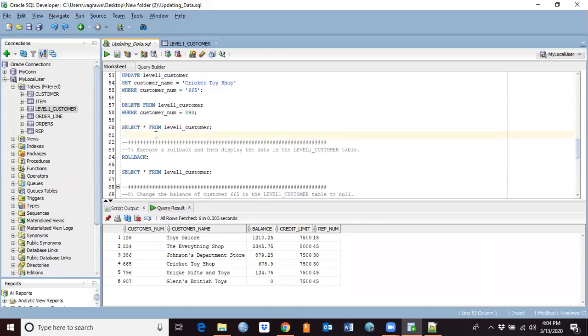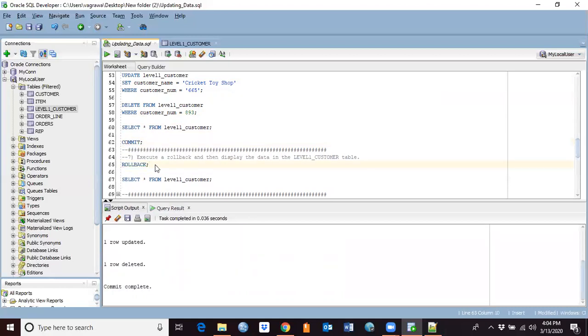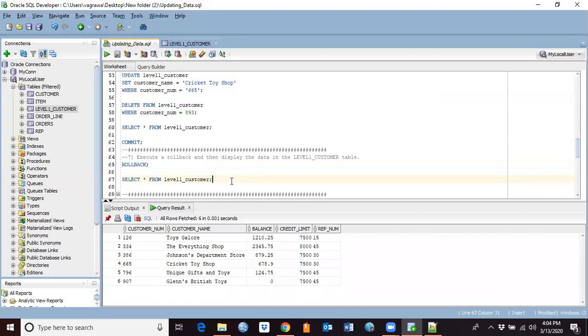Now if I commit here, now this rollback will not have any impact. You still have 6 records, because we have deleted one, and we have changed cricket gift shop to cricket toy shop. So once you commit it, it's physically written. Rollback will not have any effect on it. But if you do not have a commit here, and then you roll back, then it will have effect.